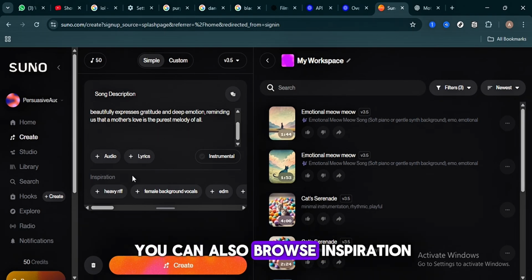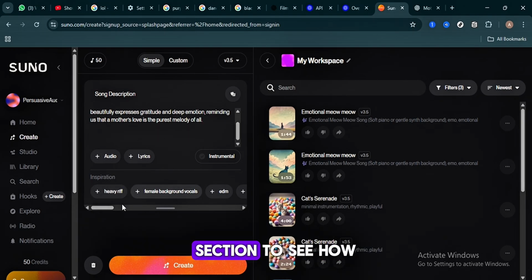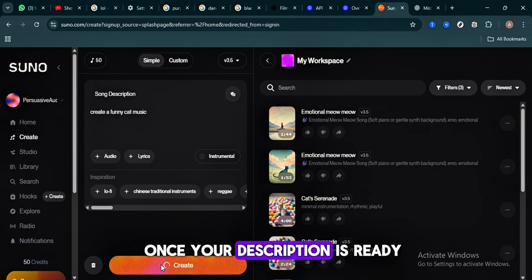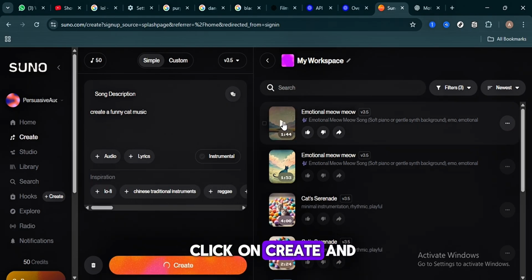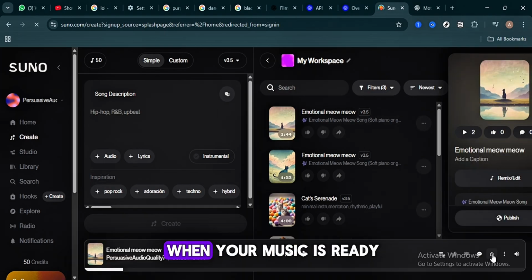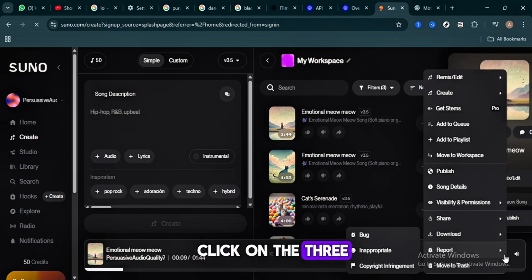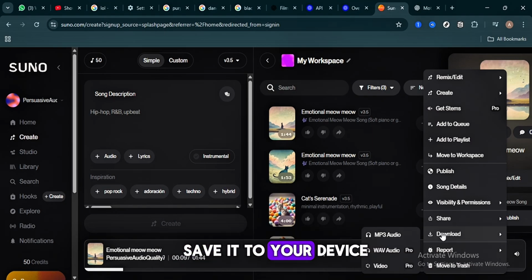You can also browse inspiration examples under the Create section to see how other tracks are made and get some ideas. Once your description is ready, click on Create and wait a few seconds for Suno to generate your track. When your music is ready, click on the three dots next to your generated tune, then choose Download to save it to your device. And that's it! You've just created your own AI music using Suno AI.